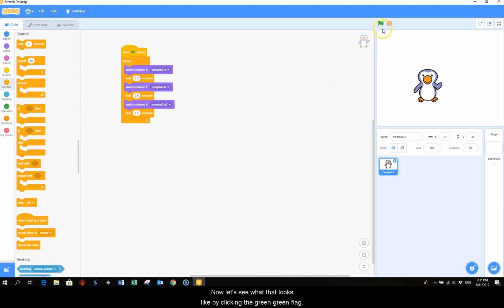Now let's see what that looks like by clicking the green flag. And the animation is in the stage area. And that looks quite cute, so let's stop that. Now we want to duplicate this penguin and have another penguin doing the same animation, but just a little bit quicker. So in the past, we used to just simply right-click on the sprite in the stage, but we can't, it's not available now. We have to come down into this area, right-click, duplicate.